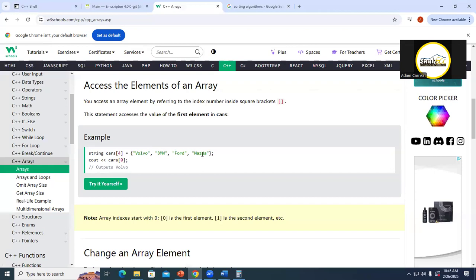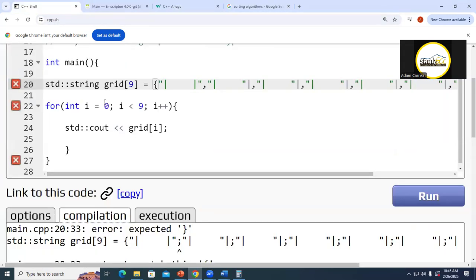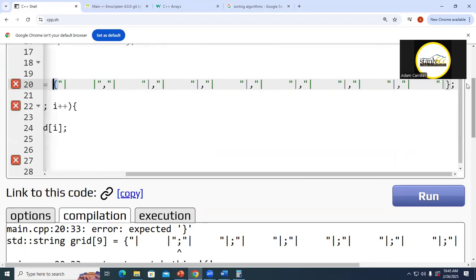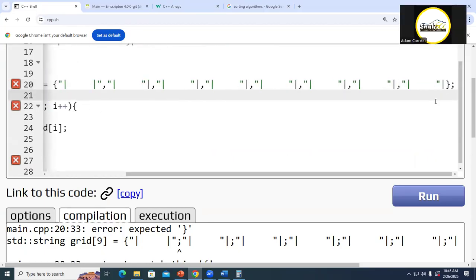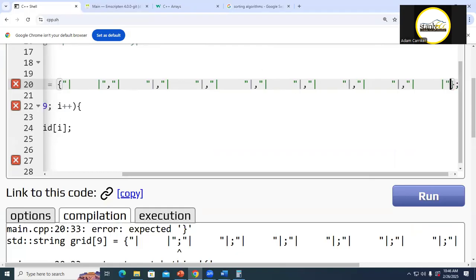I'm doing this right. I'm doing this right. String grid 9. Open bracket. Close bracket. Oh, get out of the way. Flip those two on every single one. God, I hate myself. Ding. Forgive me.